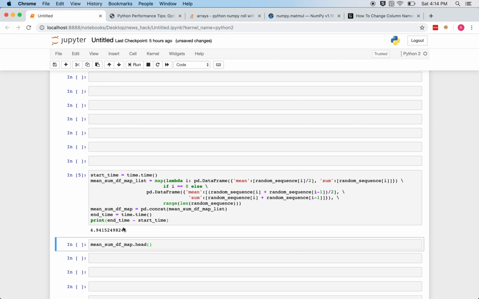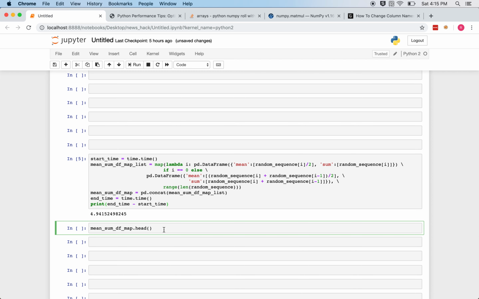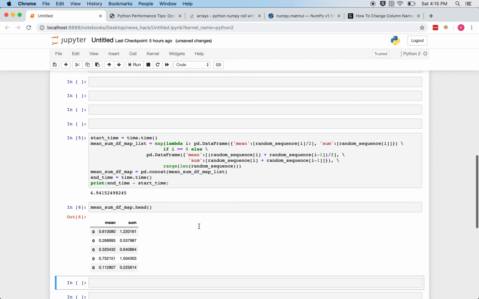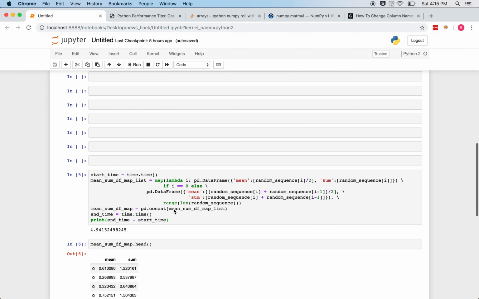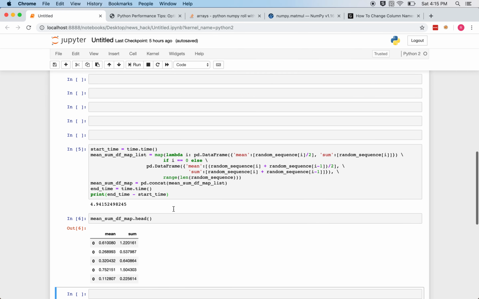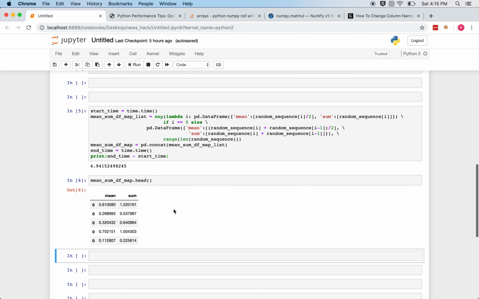All right, so it took about half the time as the previous method. It took about 4.5 to 5 seconds. So it's not that much faster, but slightly faster. But does it give the same results? Yeah, I think it does. So you get the same mean and sum, and you see the same values here that you saw in the previous example. Right. But is there a faster way to do this?